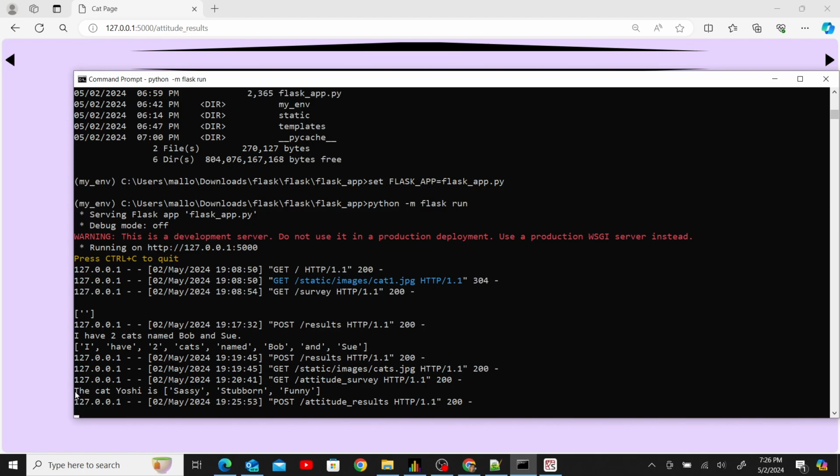All right, awesome. So the cat Yoshi is sassy, stubborn, and funny. So we're getting all of the information back just as we expect. Remember, this was just going to give us one value, whatever's in that cat name box. And this here gives us back the 3 values of the boxes that we checked.